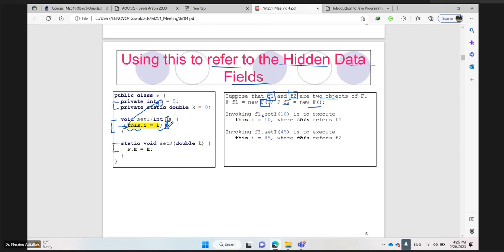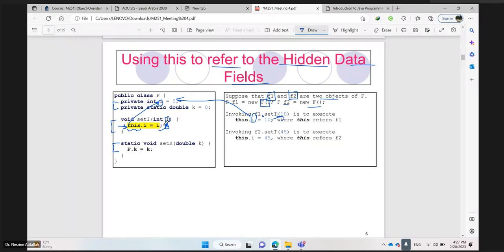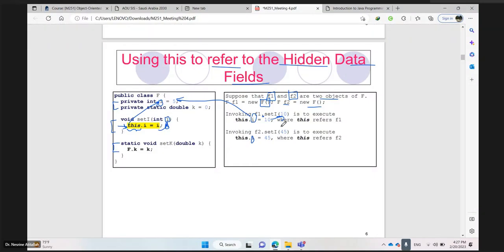If you use the same names for the attributes, like in setters such as the set methods, so you can use setI here. If you use in these setters and other methods the same names for your private attributes, you need to use this. Clear? Now this.i is equal to 10 applies to this i, this one, and this 10. Another time, if you invoke f2.setI(45), then this.i refers to the hidden data field for this f2, and this is the new value. Okay, clear the first use?